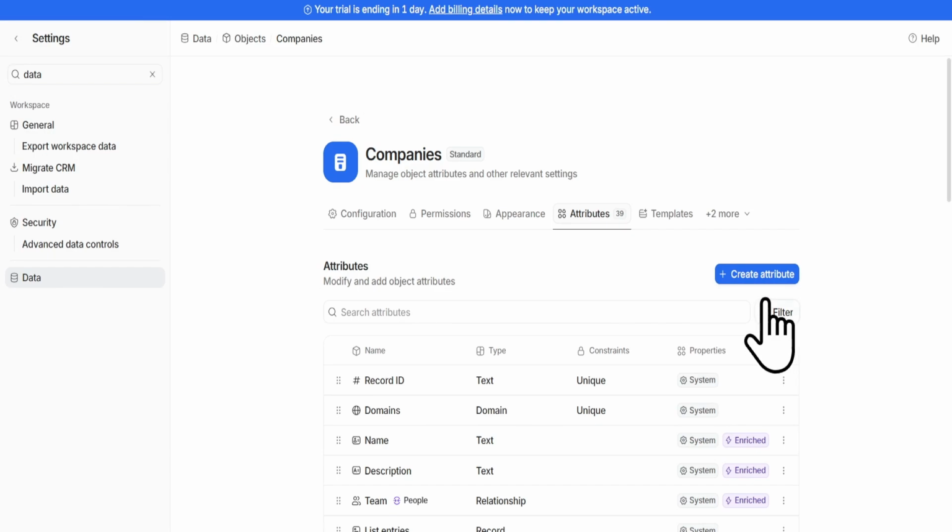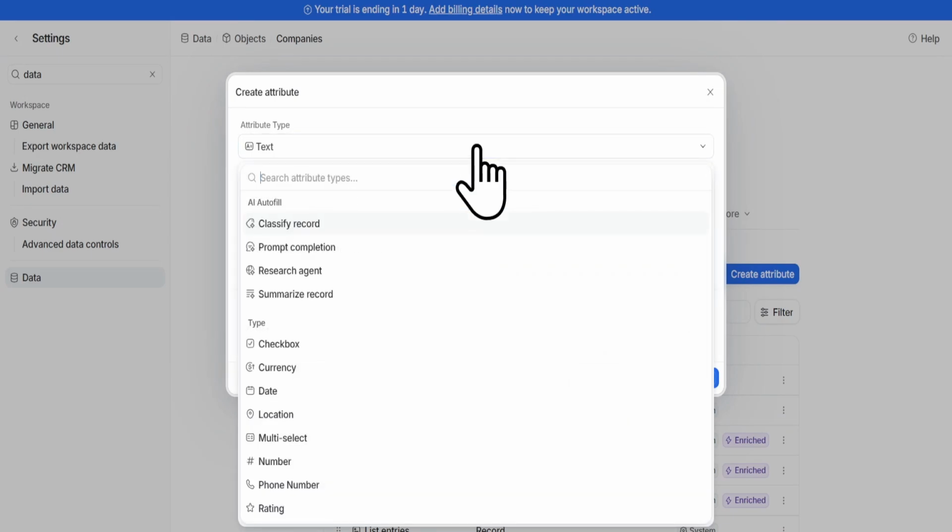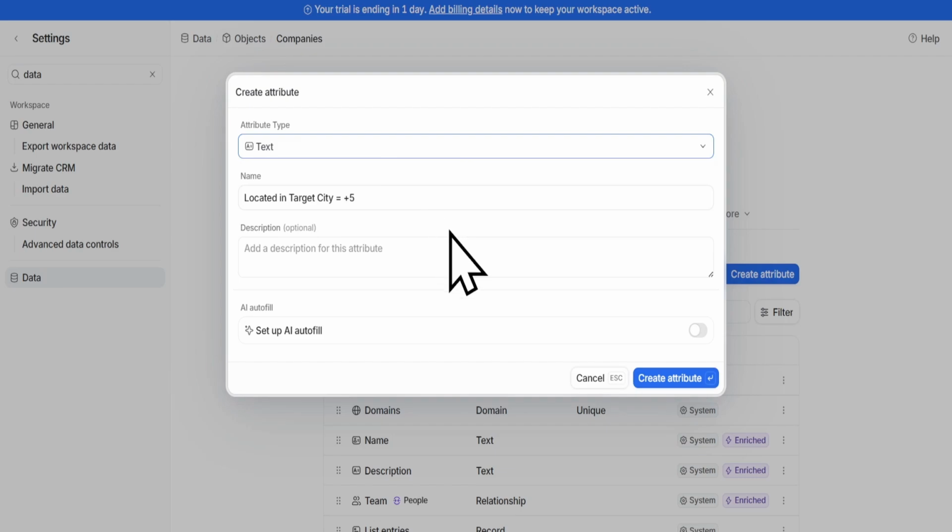Next, create another attribute using the same flow. Click Create Attribute again, choose Number, and name it: Located in target city = plus 5. This captures location-based intent, awarding 5 points when a company is in a city you care about. Consistent descriptive names like these keep your scoring framework self-documenting and easy to audit. Save this attribute by clicking Create Attribute.